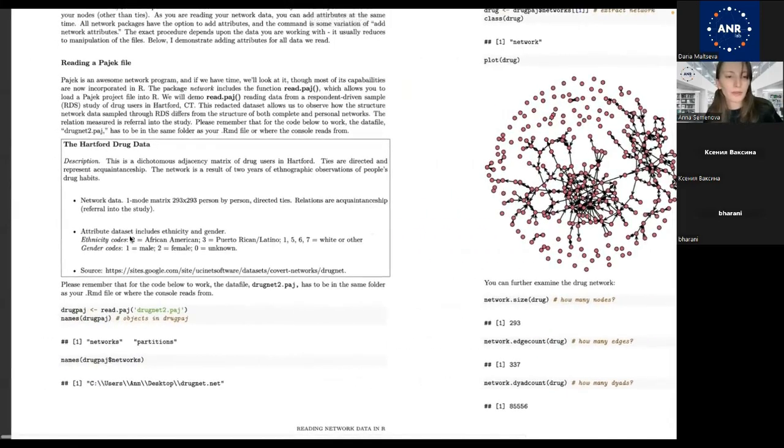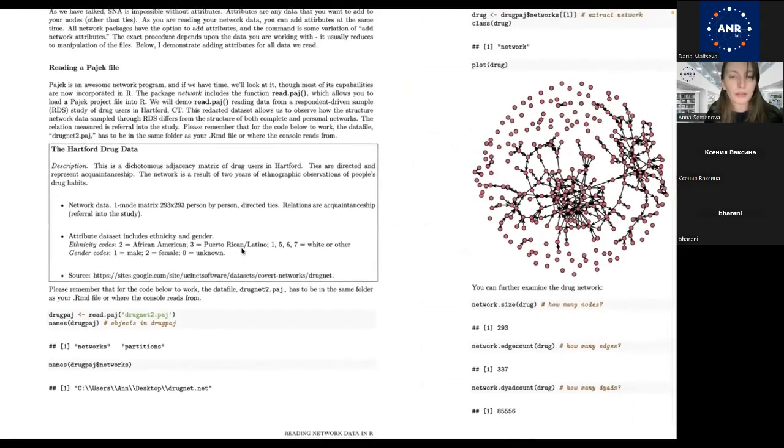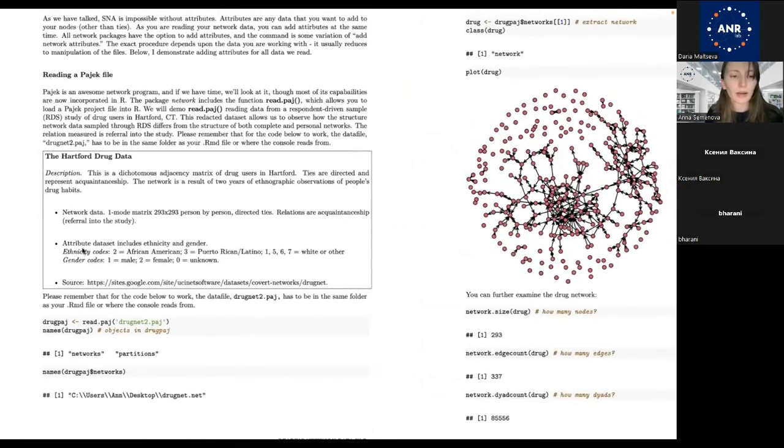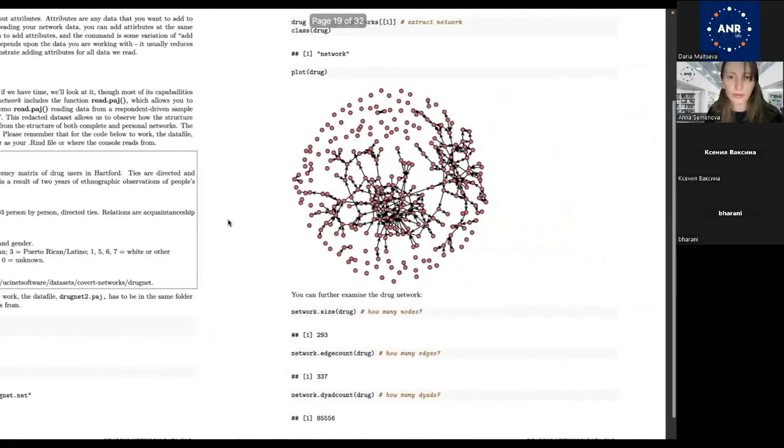And you see that we have specific attributes. We have these ethnicity codes: African American, Puerto Rican, white or other. We have these gender codes, male, female, and these are the characteristics of every person. Yeah, this network is quite specific, right?